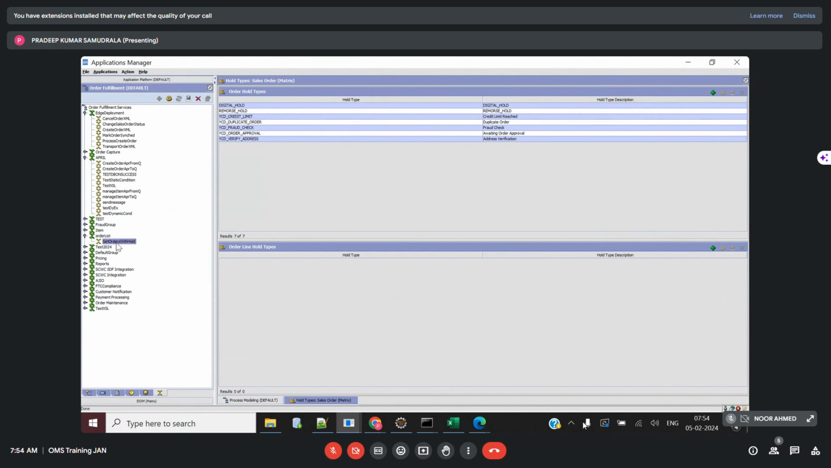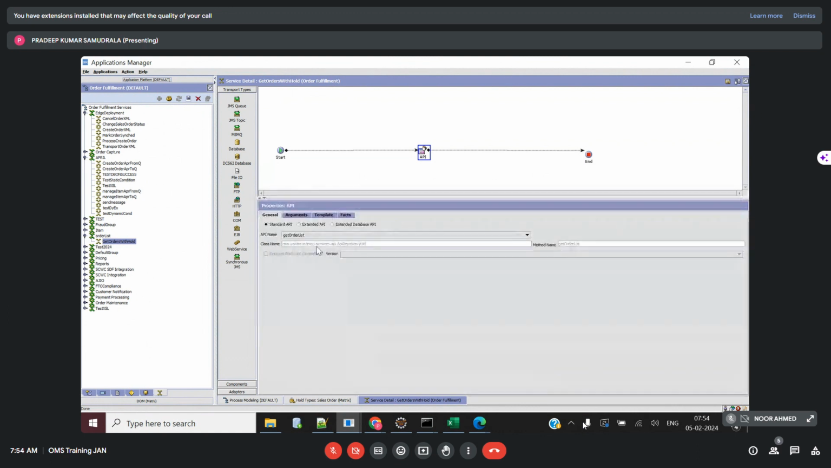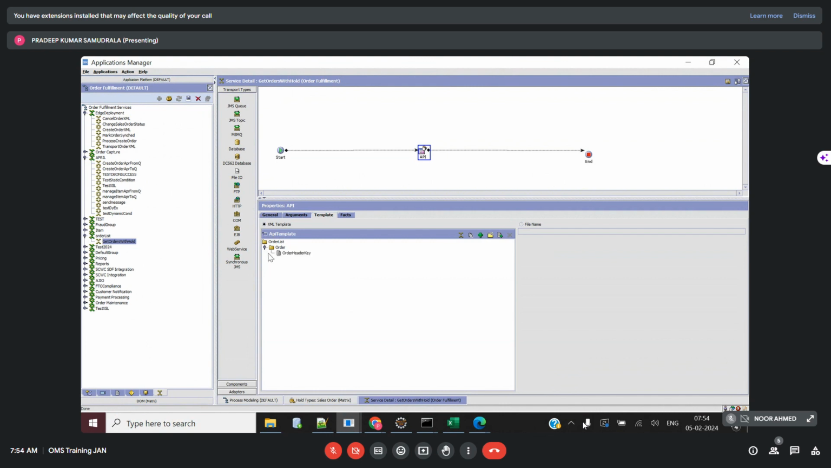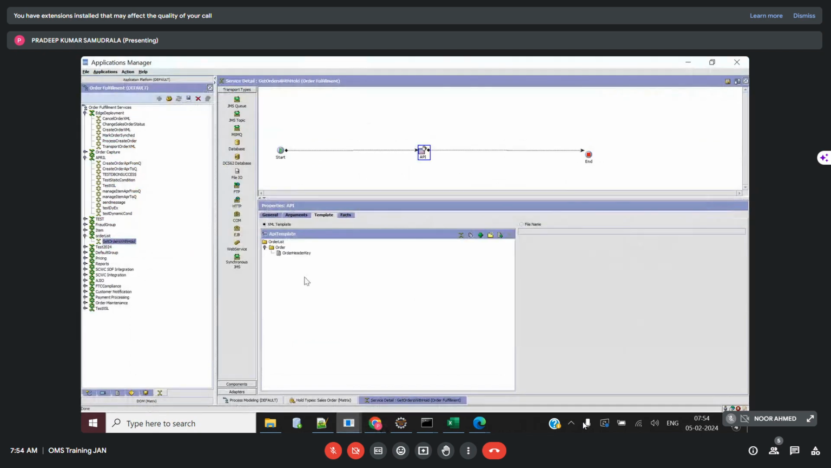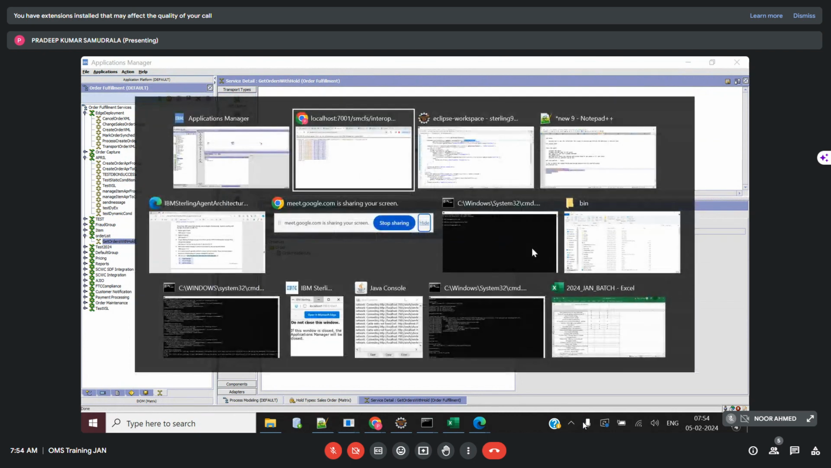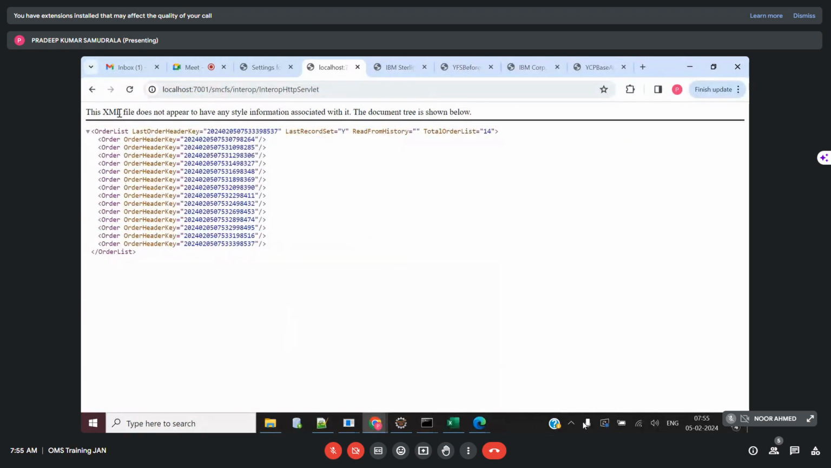Create. Yeah. So get orders with hold. I just created a service which is having the get order list as an API. And here, if you see the template, it is just order list, order header key. Okay. So this is how my template looks like. So that's the reason I'm getting only this much.